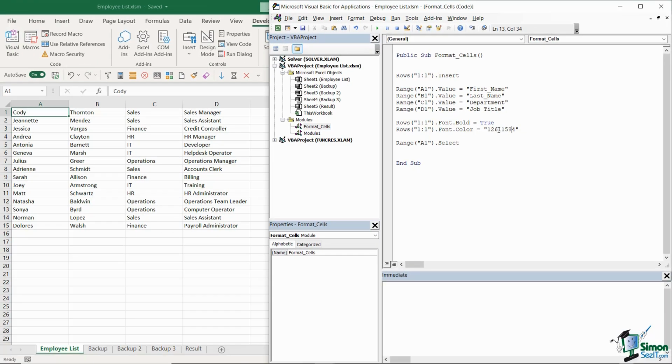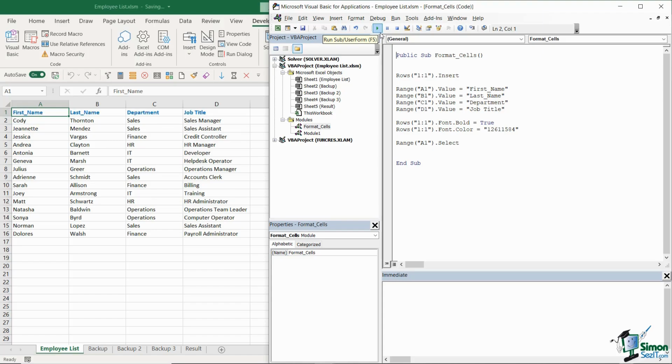So what we're going to do now is test this macro out. So let's click at the top. I'm going to click on our play button to run through this, and let's see if we get any errors. And you can see that we don't. That has worked perfectly. It's inserted that row, it's inserted those column headings, it's made them bold, and it's also changed the font color.